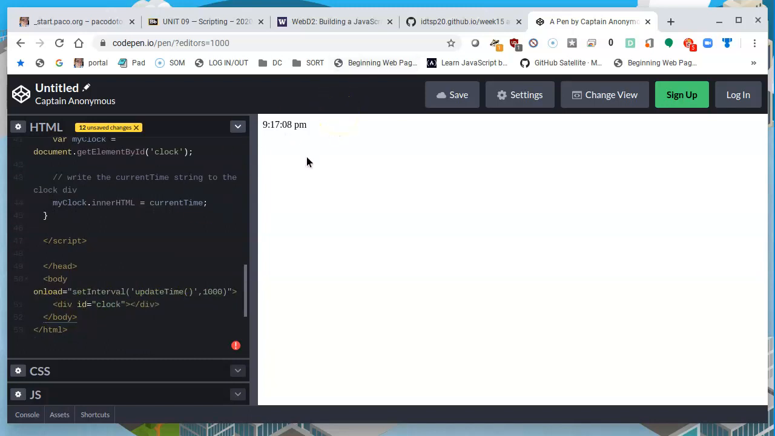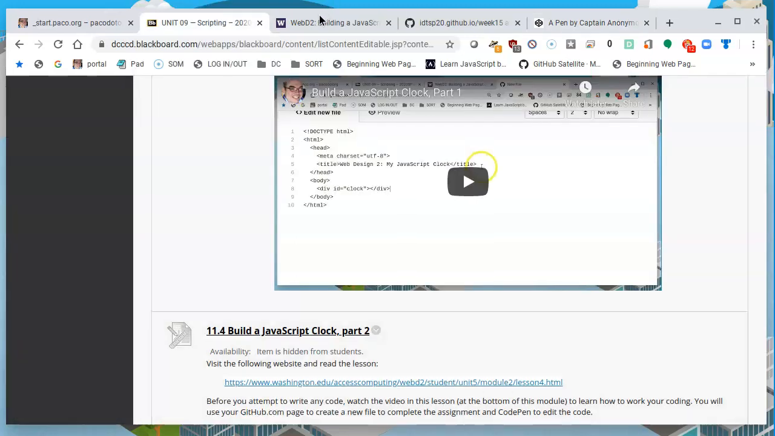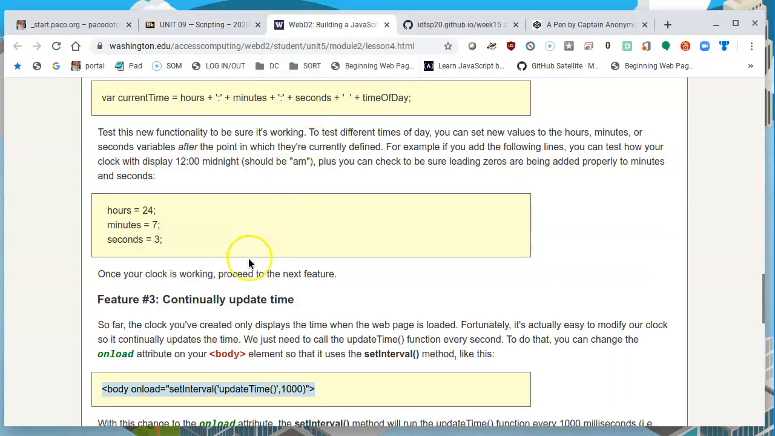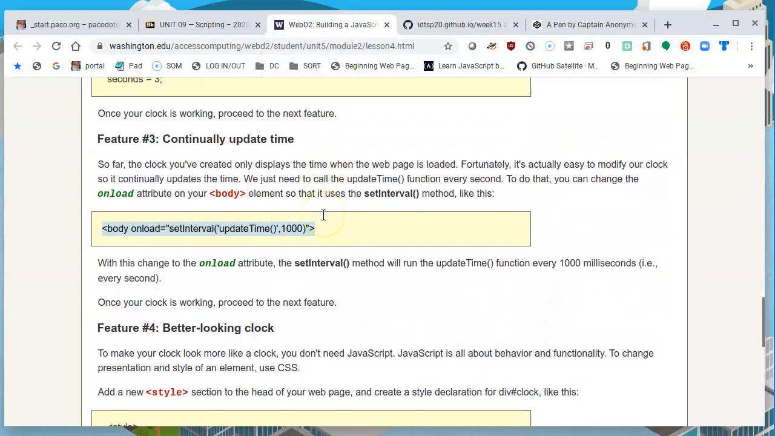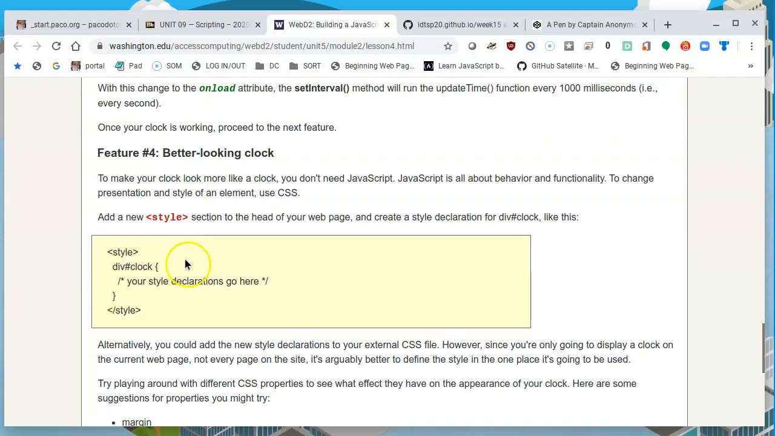So now my clock is giving me the time, and it's giving me the minutes, it's giving me the seconds, so it's working properly. But this just looks like somebody's typing the time all the time. So the last thing we're going to do, we're going to be adding some CSS to make a better looking clock. And we're going to do that by clicking and copying the style.